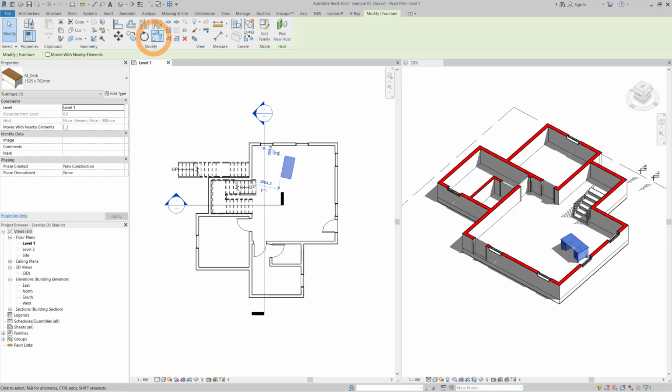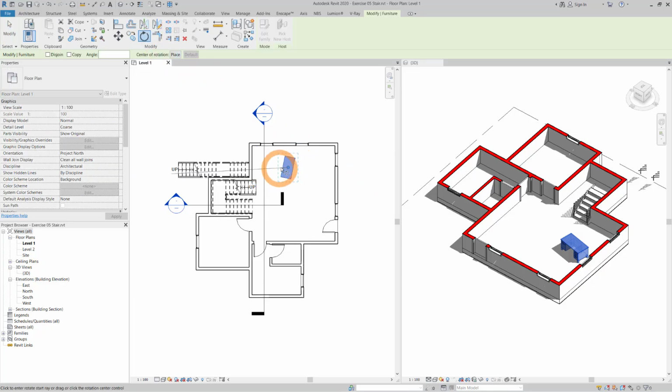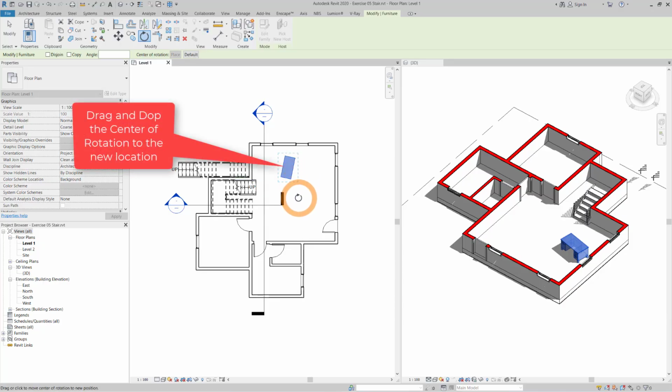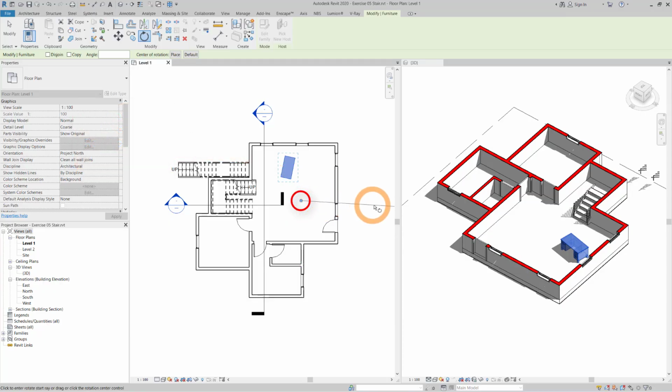Alternatively, you can drag and drop the center of rotation to the new location. Hover your cursor over the blue dot and then click and hold your mouse button. While still holding the mouse button, simply drag the pivot point to a new location. It will automatically snap to corners, endpoints, junctions, etc.